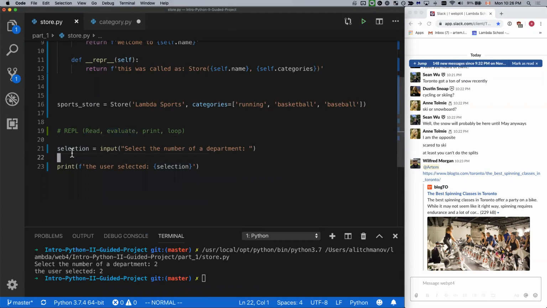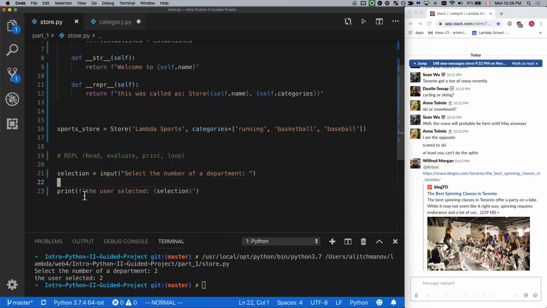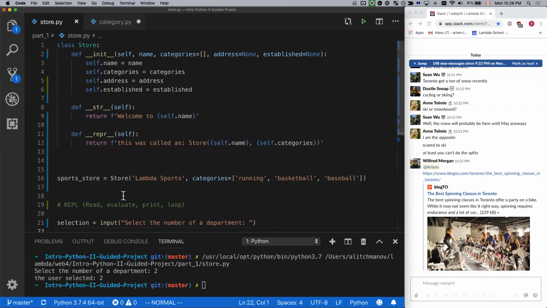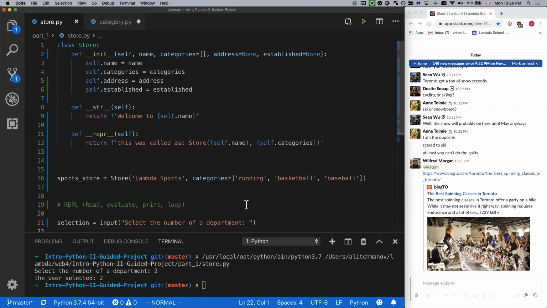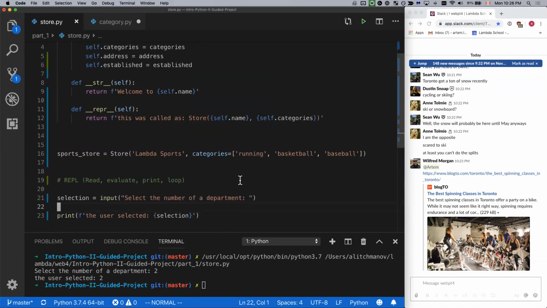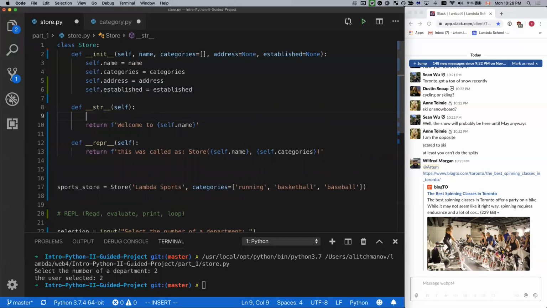We need to add an evaluate loop. What I'm thinking is it would be cool if we could first print all of the sports store and all of the categories or departments, and then have the user select one and maybe get some more details on that specific category. So at first, let's expand on this str dunder function. Let's have it return a wall of text that welcomes us to the store and lists off all the departments in the store.